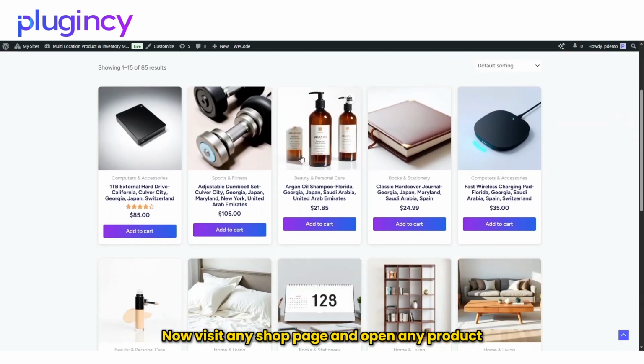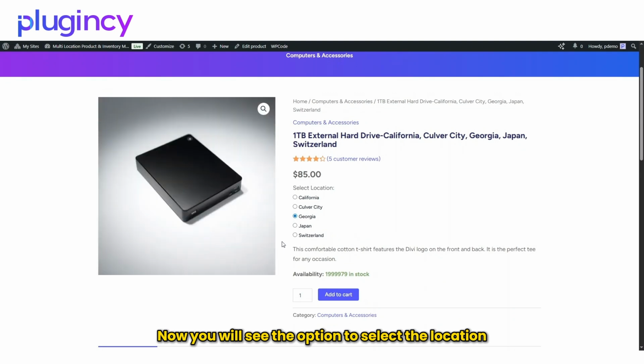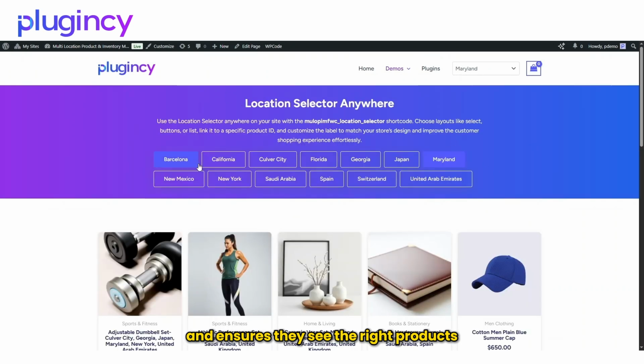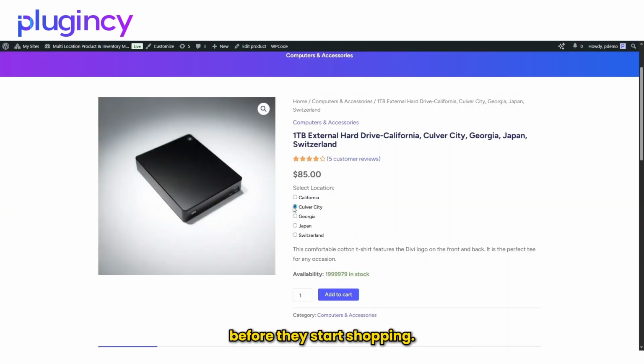Now visit any shop page and open any product. Now you will see the option to select the location directly on the product page. This is how the Frontend Location Selector helps customers choose their store location easily and ensures they see the right products and the right stock for that location. So that's how you can let customers choose their store before they start shopping.